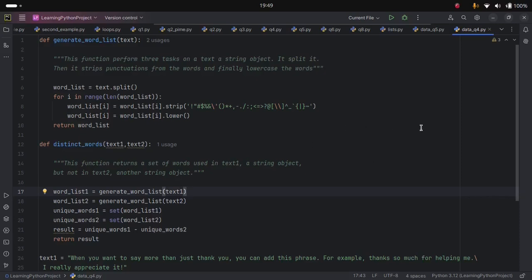In this question, I will need the same auxiliary function I created in the previous example. Generate word list function. As you can remember, this auxiliary function splits the text. It creates a list, word list. Then, for every word in this list, it strips punctuations from this word, if there are any, and it also lowercases all the words. And finally, it returns the word list present in the text.